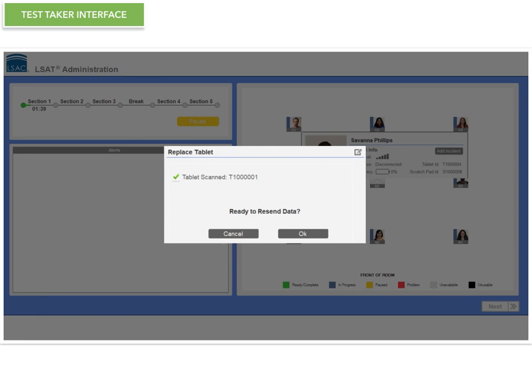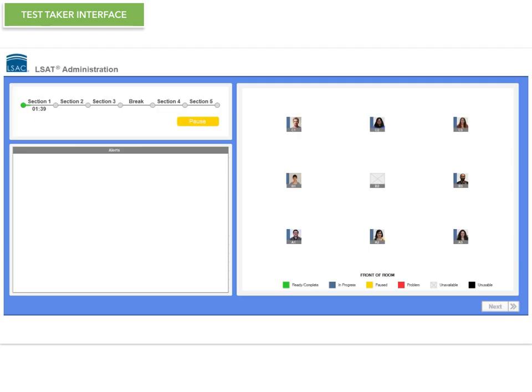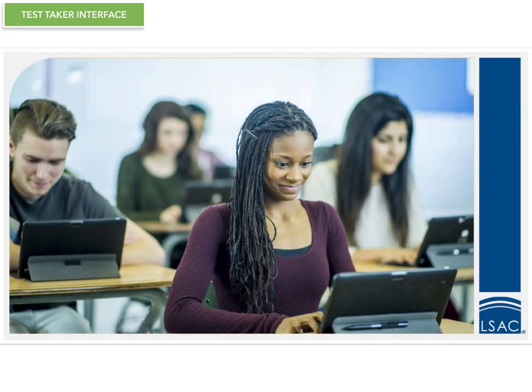Once scanned, the test taker's profile and all their test answers and data up to that point will be switched over to their new tablet, and they can continue working exactly where they left off. They will not lose testing time for equipment malfunctions, so their tablet will resume counting down the time once they're connected again.